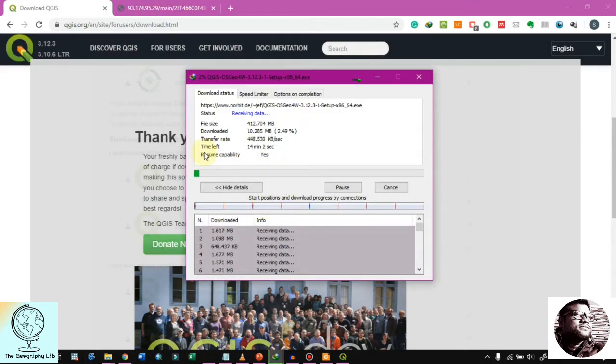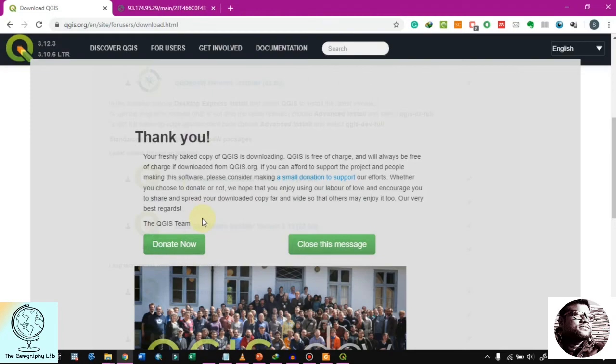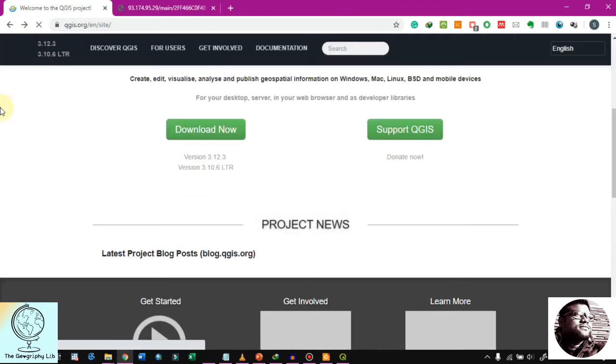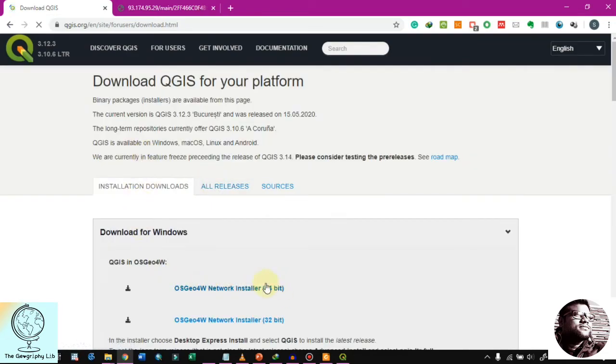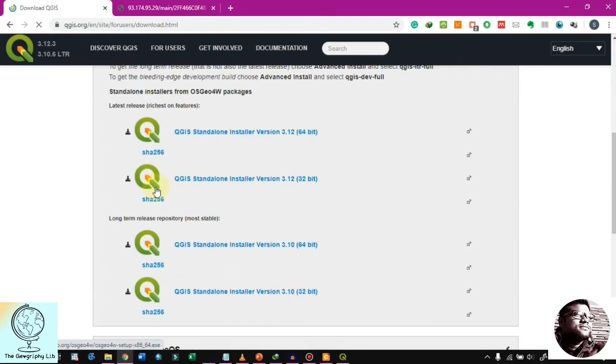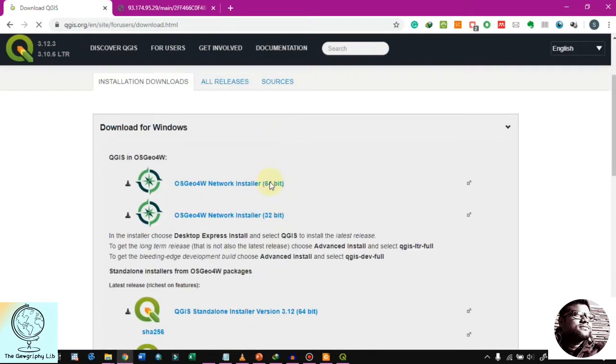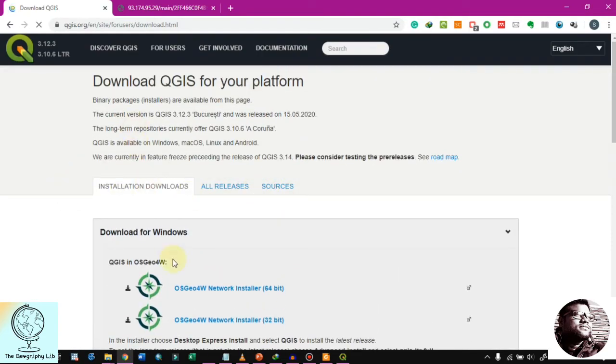It is going to take some time, and after that you just have to double click it and it will install as it is. So I am going to pause here. I don't want to download here because I already have installed through the online installer, that is OSGeo4W. This is the network installer. Through the network installer, so this is all.